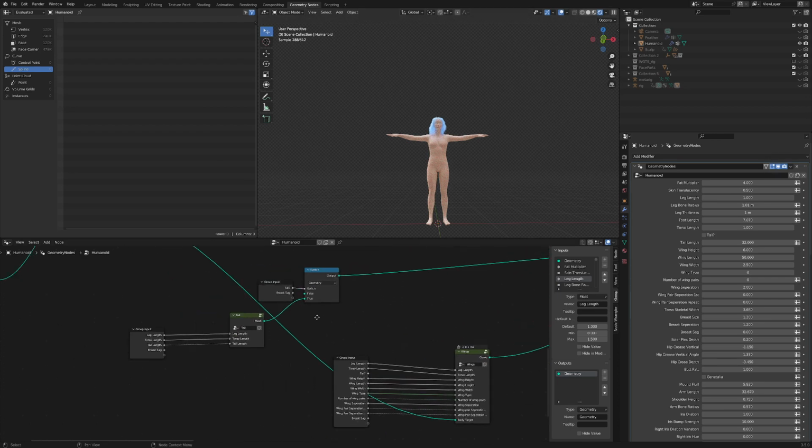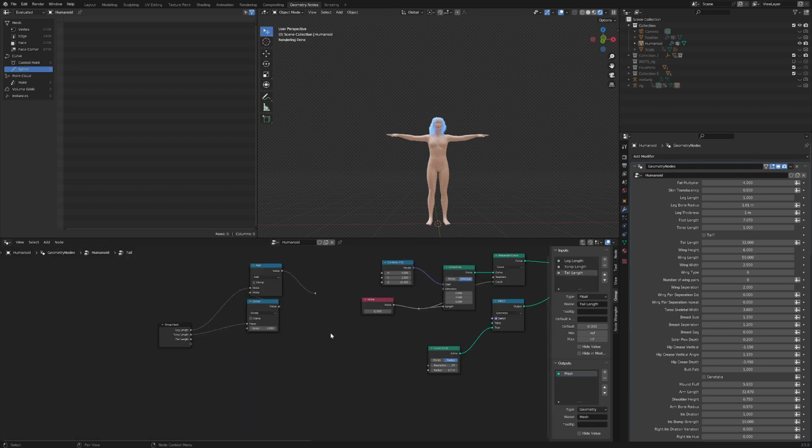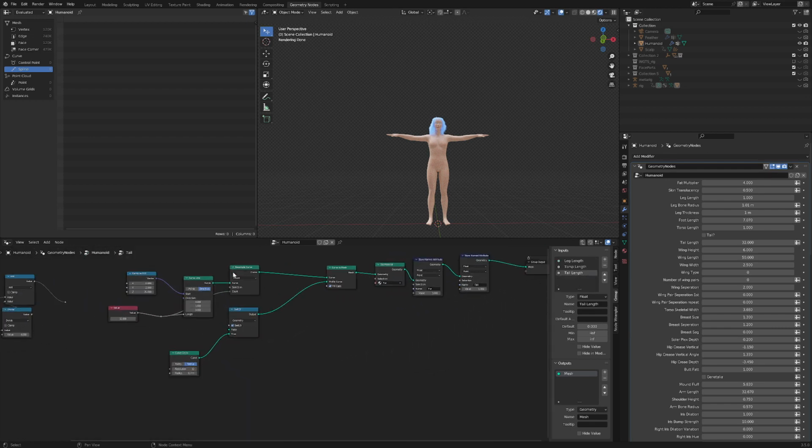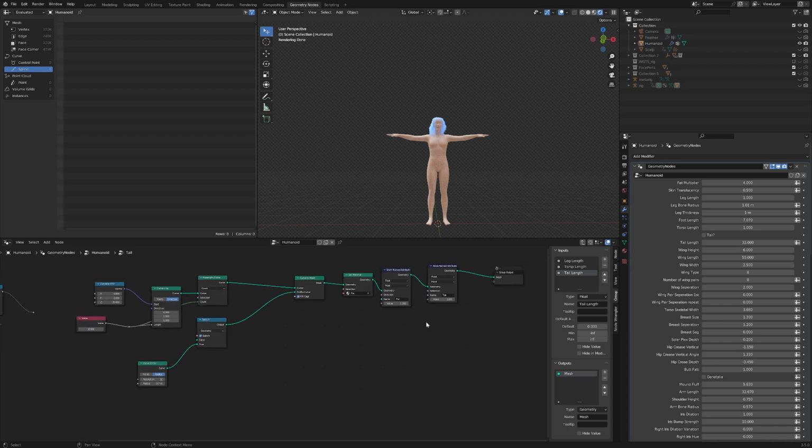Let's see. The tail is just a cylinder, a curved line. It's changed into a curved mesh from a curved circle. And that adds in where I can place in fur. And this tail is for the animation.